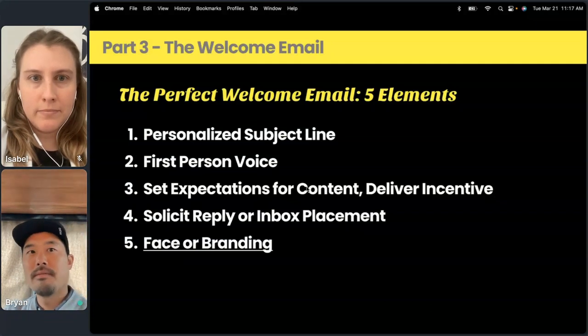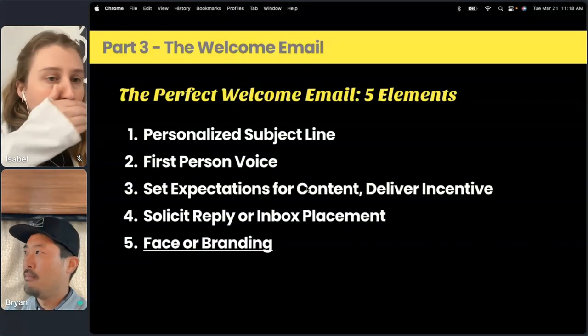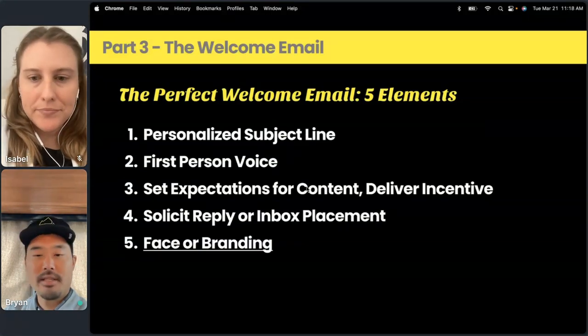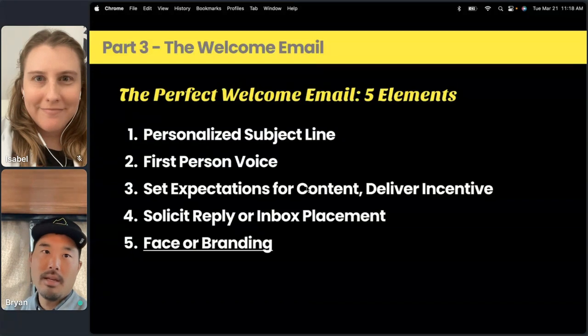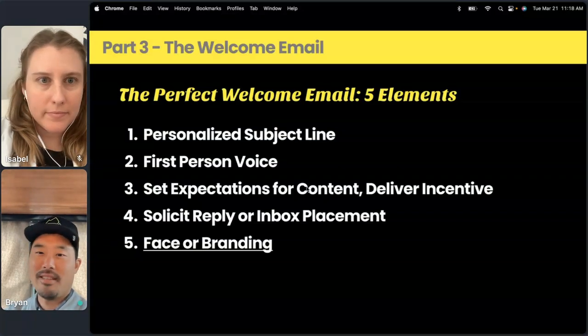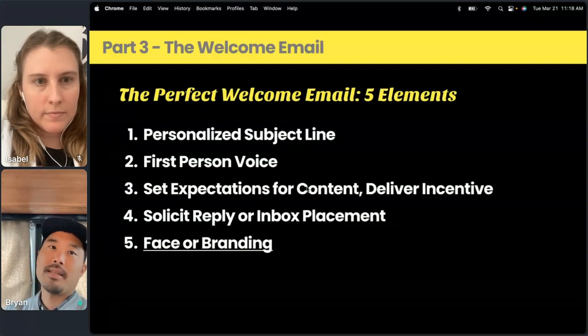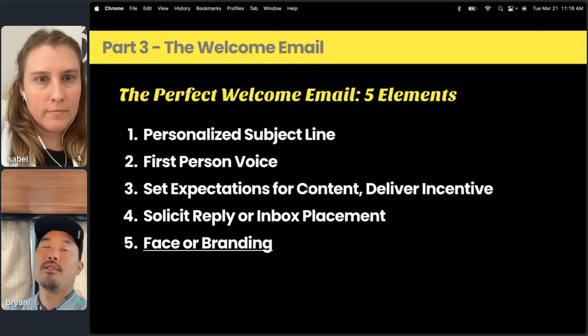Number two, first person voice. Don't use whatever default copy your email marketing service uses for welcome emails. Make sure you're speaking in your own voice and that you're talking to your subscriber almost on a one-on-one basis. Number three, set expectations for content and deliver the incentive, like what they can expect to get in the future in your newsletter.